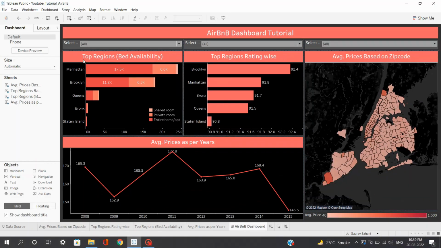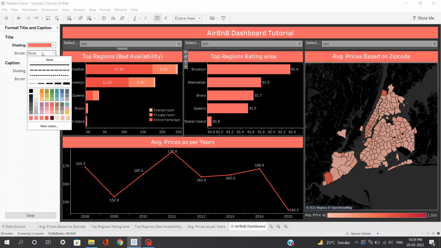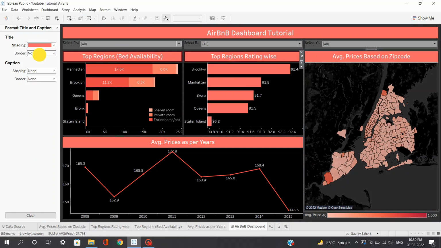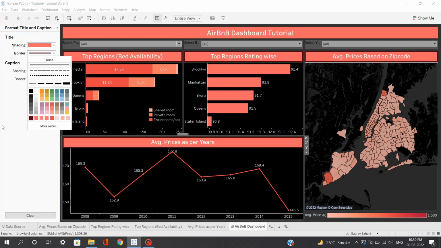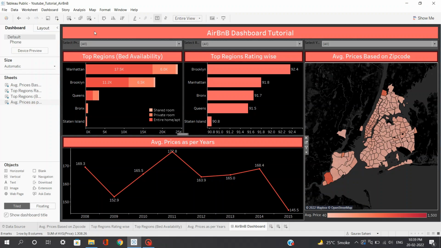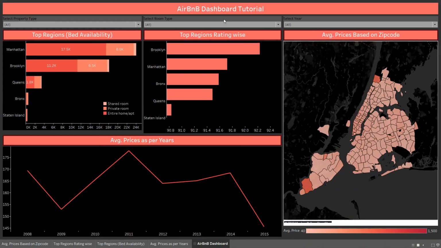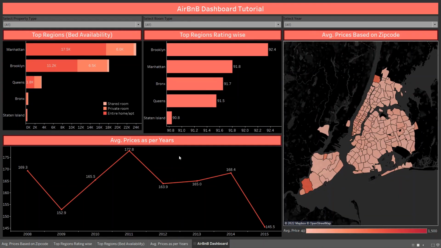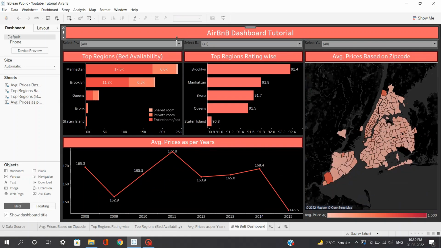Now what if we give borders to each of these sheet titles? Let's experiment with this. In format title, we'll give a border of this dark red. I think it is enhancing the view, the presentation a little bit more. We'll also increase the title height a little bit more.